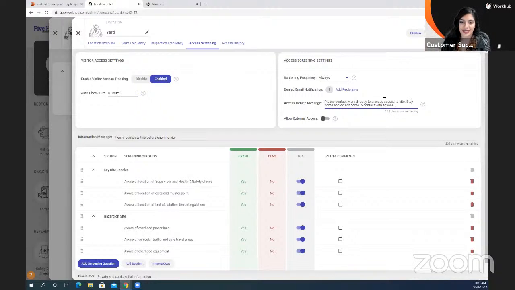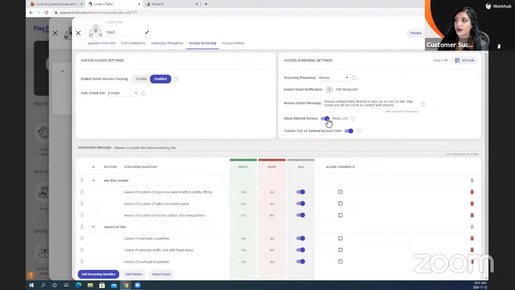Now, the other thing to note here, and this is a super new feature that we're kind of excited about, is the external access. So if you toggle this allow external access on, you'll see a couple more settings pop up here. So one is the custom text on external access form. So sorry, just to rewind. I'm talking too quickly. The external access basically will allow other people who are joining your worksite to access the form. So it doesn't necessarily have to be only on Workhub. It means, as you can see, we have the copy link and QR code.